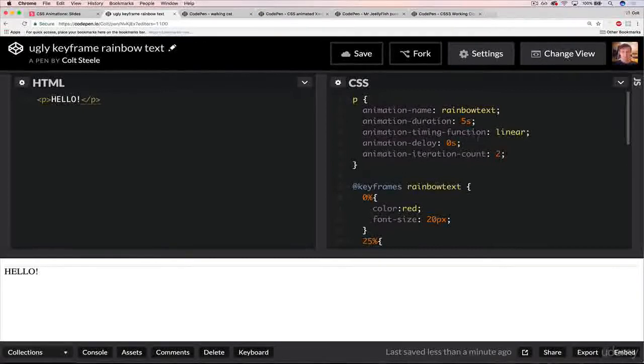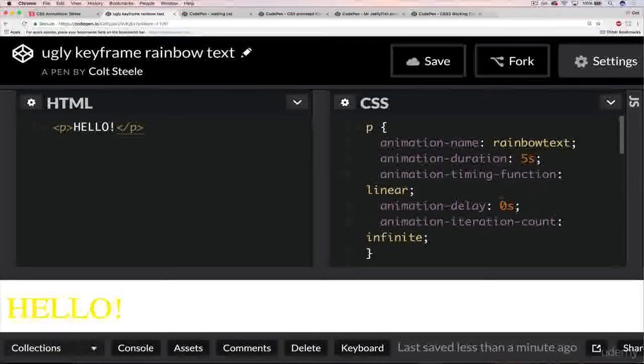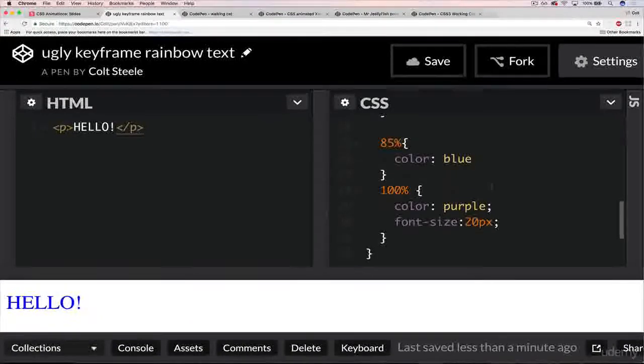So let me enlarge that a bit so you can see it. Let me put this back to infinite, if I can spell it. Okay, and I'll zoom in and pay attention to how fast it changes to blue and then to purple. As you can see, it's much shorter. So, we can put whatever we want in here.